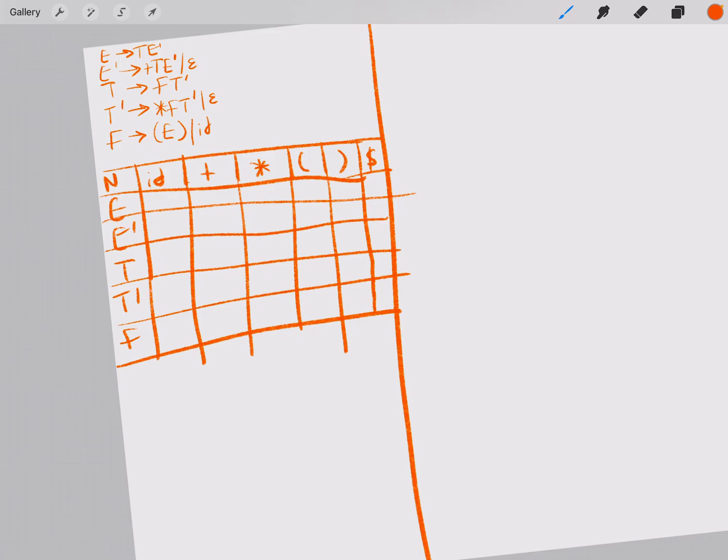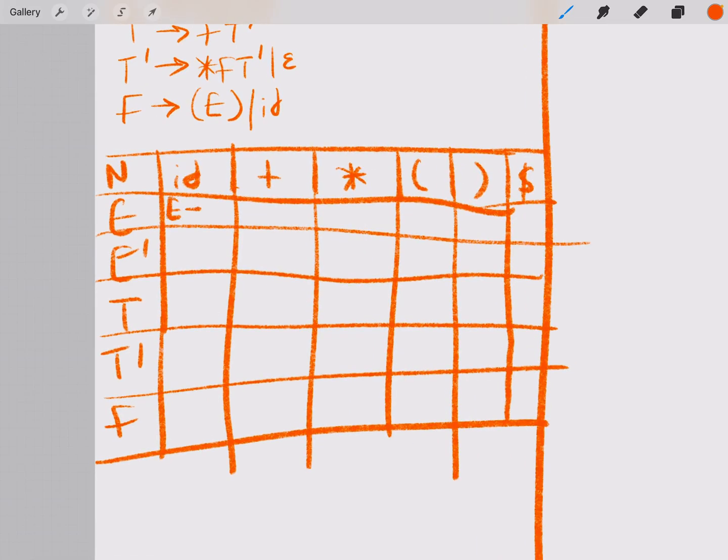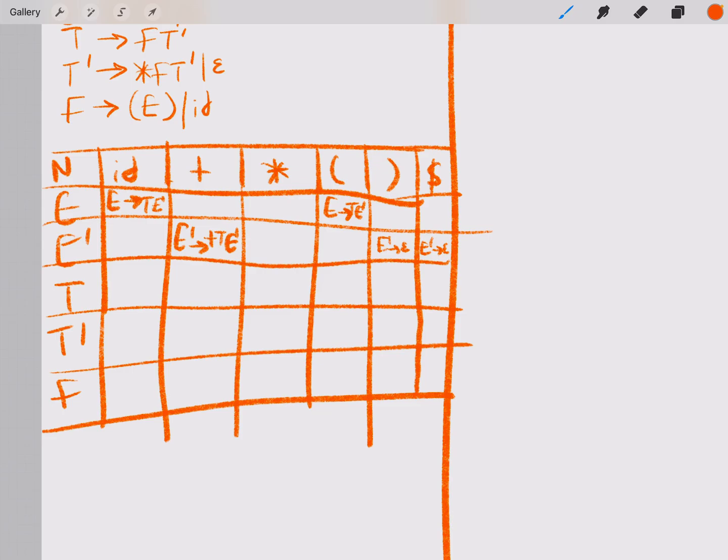Okay, so we have that, and the entries we have E derives T E prime, E derives T E prime. For this we have E prime derives plus T E prime, and then E prime derives empty, E prime derives empty. If you have the slides, you can just follow and use the slide instead. But I'm just trying to make this so that I won't have to be referring to something that is not on the screen.